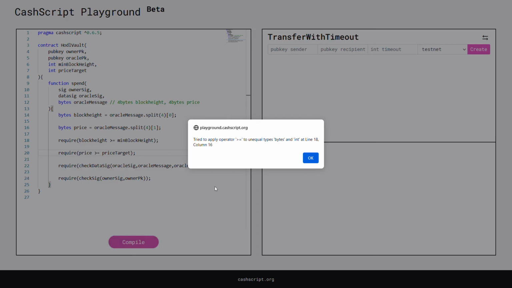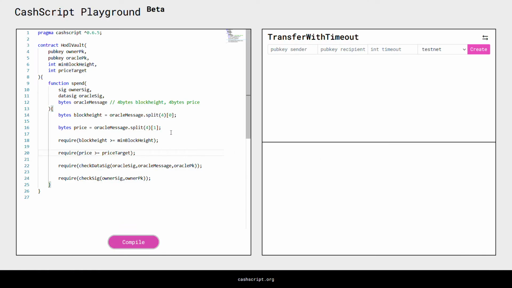We'll do compile, and it says cannot apply operator and then this inequality check to types bytes and int at line 18. And so this is about this line, but also about line 20. So because this is of type bytes, this is of type integer, it cannot do the inequality check. So we should either do the type conversion here or above when declaring the variable. So let's do this above by declaring this as an integer here. So we should do a type conversion here. So we'll write int, and then between brackets we put the bytes information.